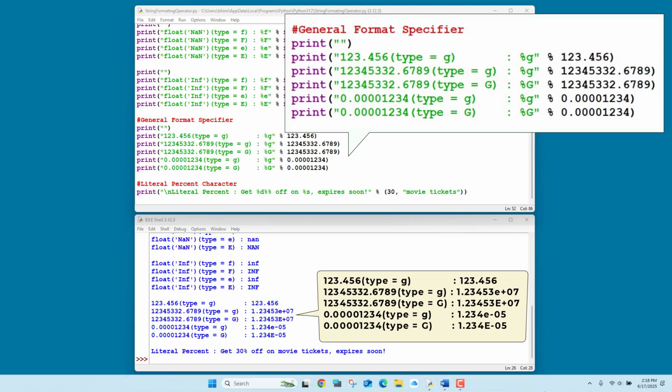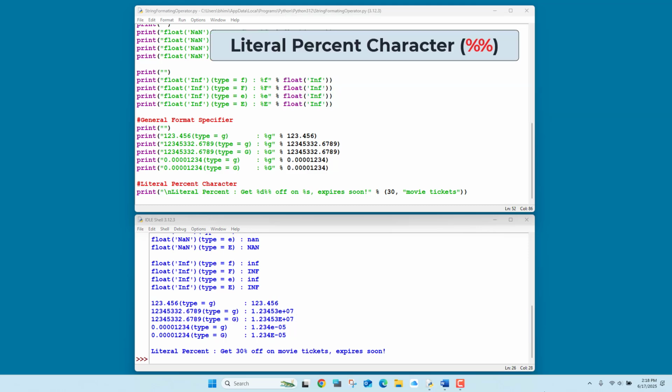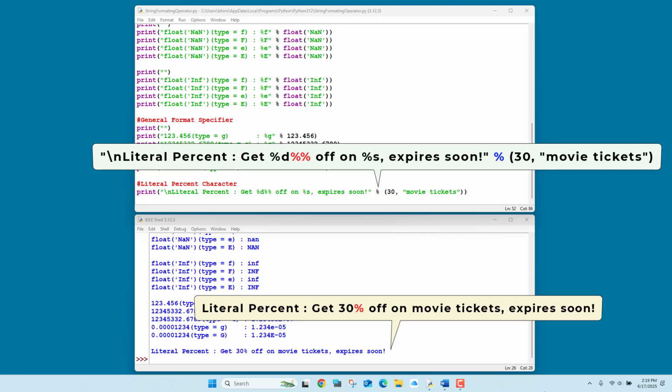In these examples, float values are formatted using lower and uppercase g. Formatting switched to scientific notation for small and large numbers, and lower or uppercase E is displayed based on the conversion type. Literal percent character. To insert a percent character into the output, specify 2 consecutive percent characters. It is a way to escape the percent character in case you need to show a literal percent character in the string. For example, here 2 consecutive percent characters are used to insert a percent character in the string.